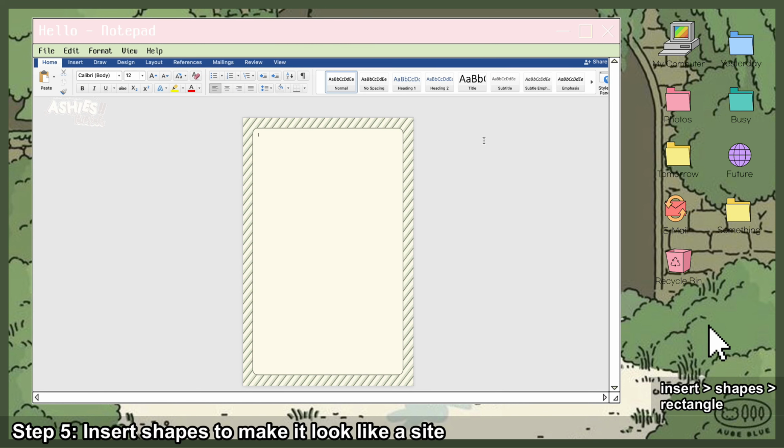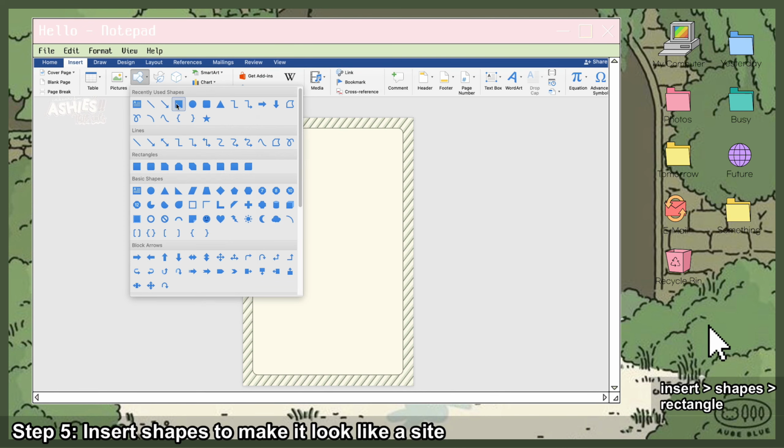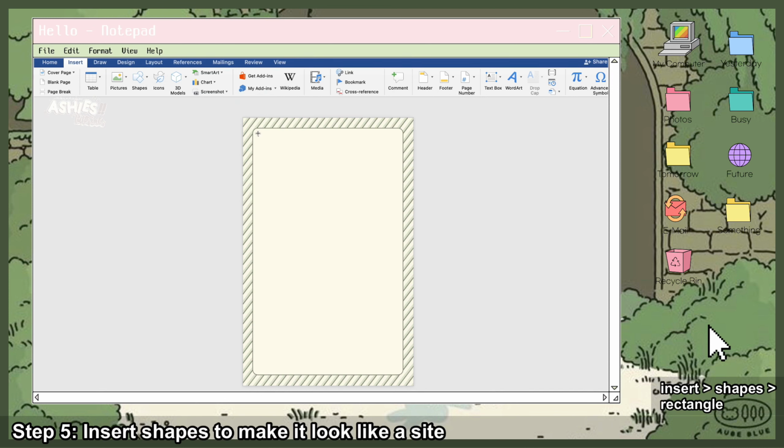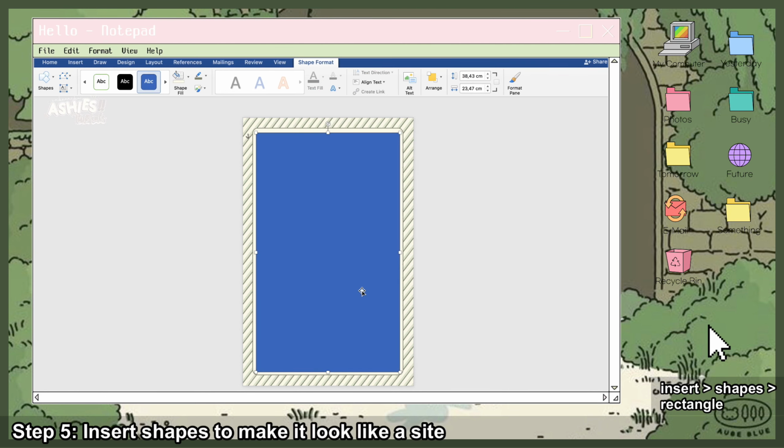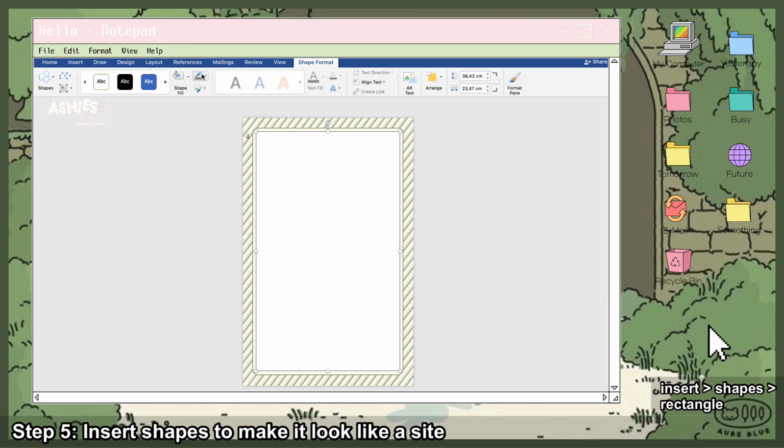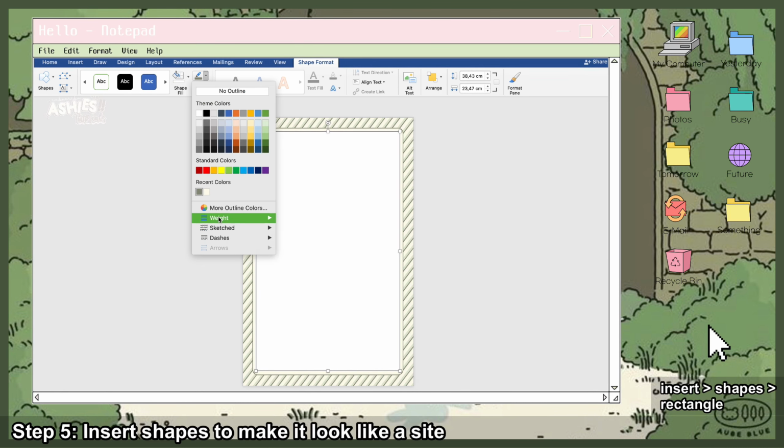Then after this, you're supposed to make a new rectangle by going to Insert, Shapes, and pick this rectangle, not the rounded one. And then make it a little bit smaller than the other rectangle. It's not supposed to be that much smaller than the first one, just a little bit smaller, and make it white. Also adjust the outline, and for this outline, make it a little bit thinner than the other rectangle's one.